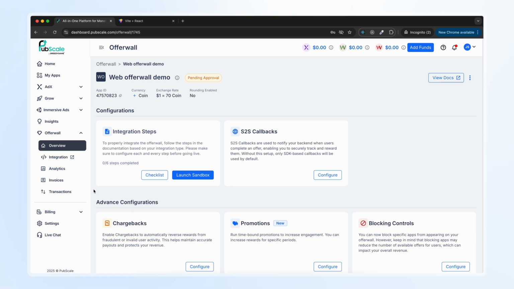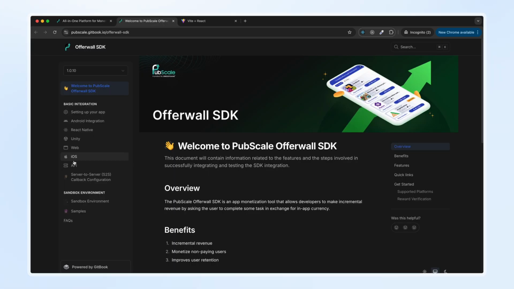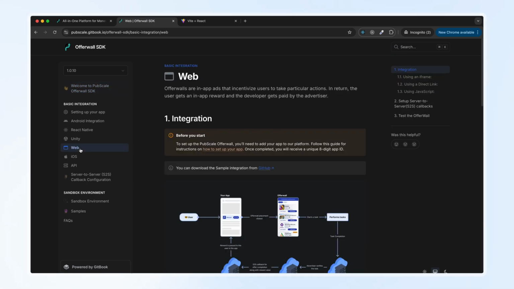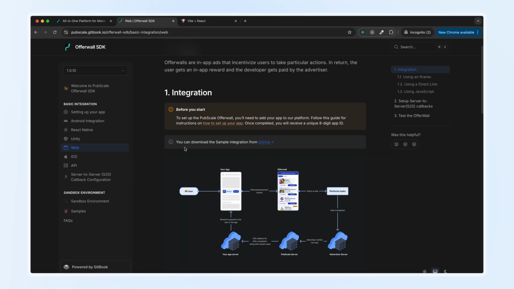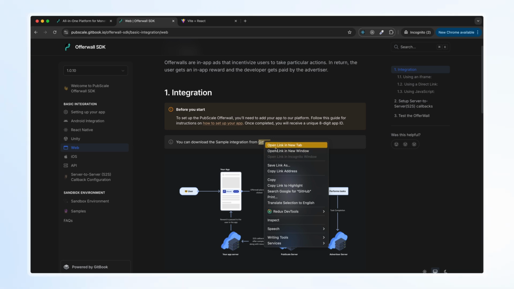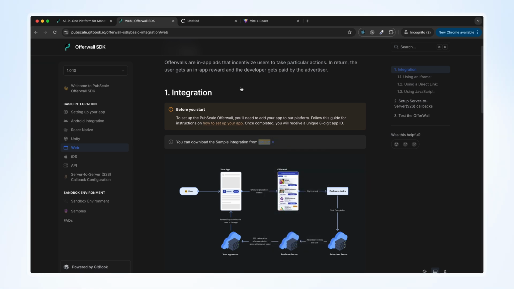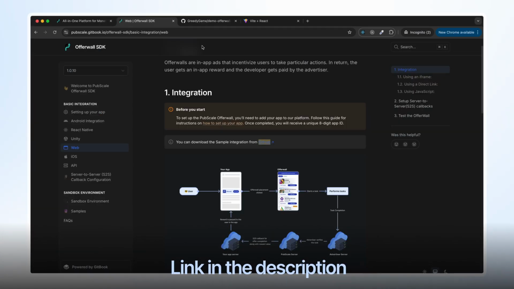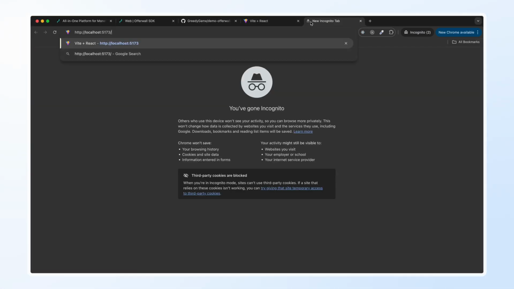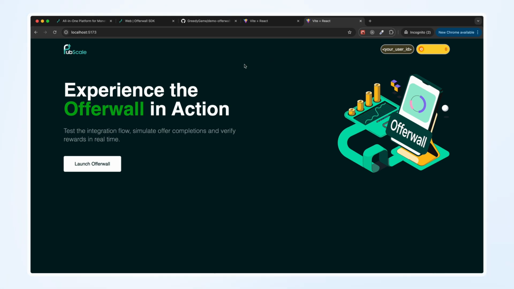Let's open up the integration docs by clicking on this tab here. On the left, you'll find the documentation for different integration types. And since we're working on a web integration, let's go ahead and select that. For this demo, we're not creating a new project from scratch. Instead, we'll walk you through a sample integration and highlight where the Offerwall code goes. And if you'd like to follow along and test it out for yourself, the project files are available on GitHub. In my case, I've already started the sample app locally, and it looks like this.